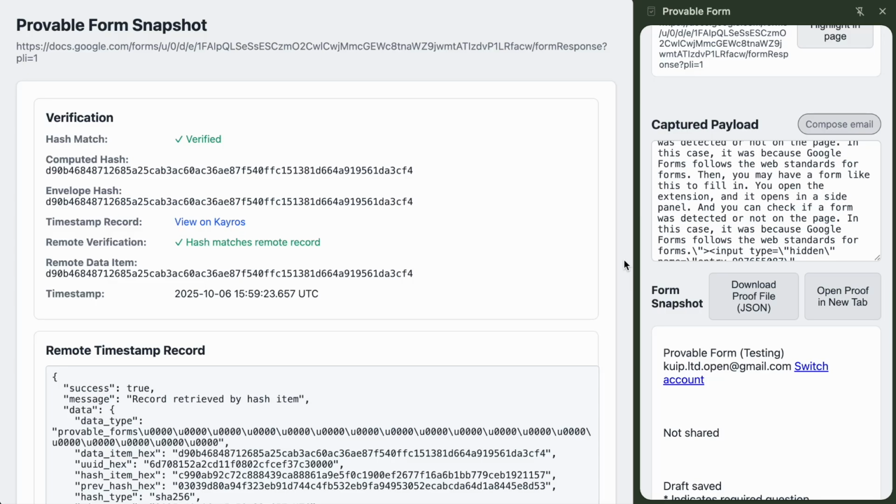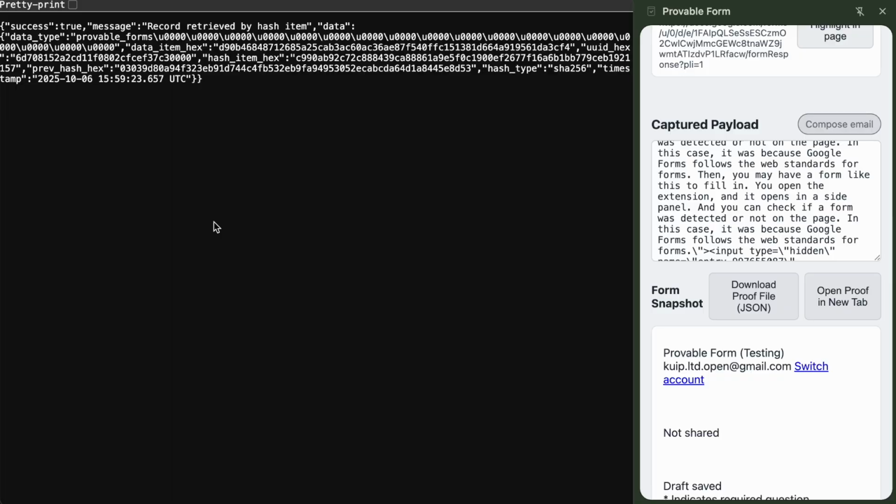For technical people, this is a cryptographic hash. Only this unique identifier is sent and registered with Kairos, where it receives a timestamp, and we include this proof of time in your proof file. You can see the data that Kairos keeps on record here.